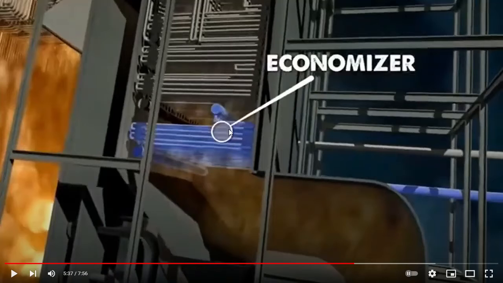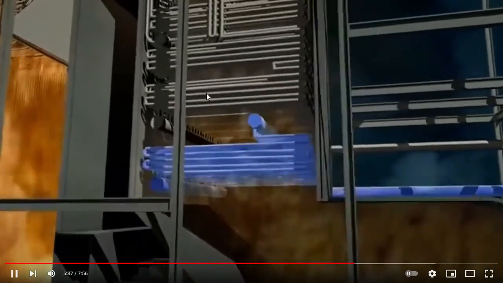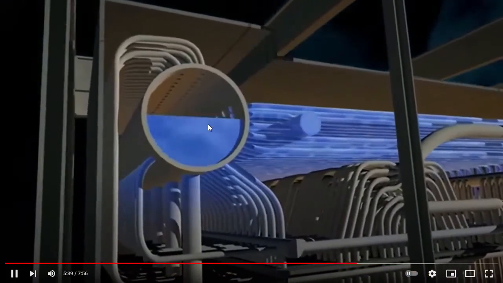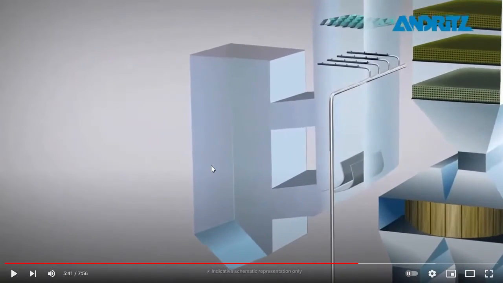Okay, so it goes into the economizer here, and this is exactly what we looked at, like right around here, right? So it goes in there. So now it's gone through the turbine. It's turned back into water. We pump that water back up to here, and it starts heating it up again. And then it goes up into the drum, and then it just repeats. Okay, so it just goes in a loop like that.